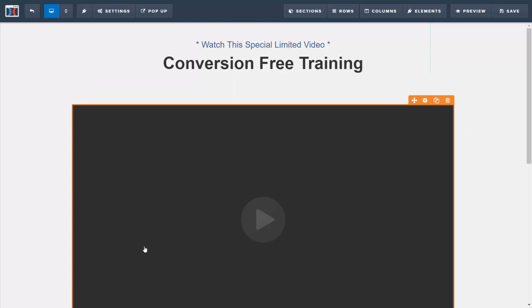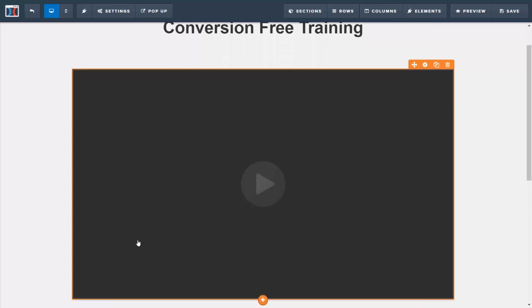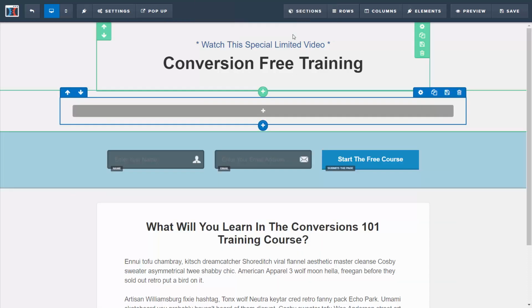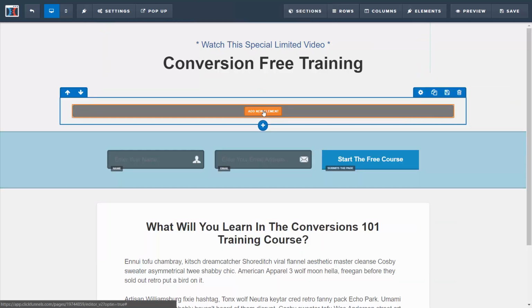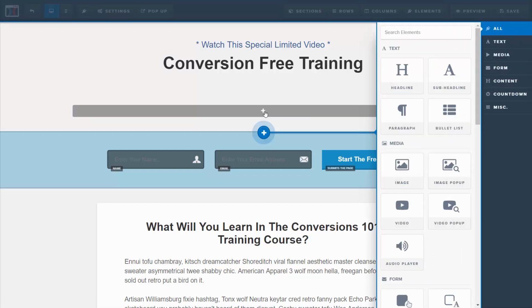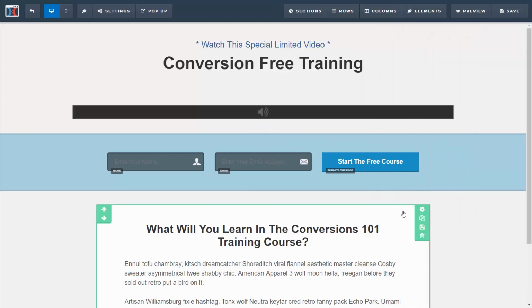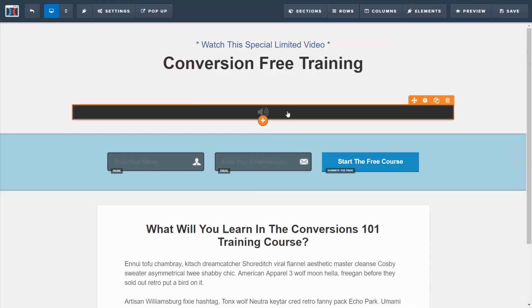Now it's quite possible that what we want to do is add in audio instead. So what we're going to do is delete this section, and delete out our video. We're now going to add in a new element, and what we're going to do is add in an audio player. And now that we have this audio player, we're going to go to the settings.